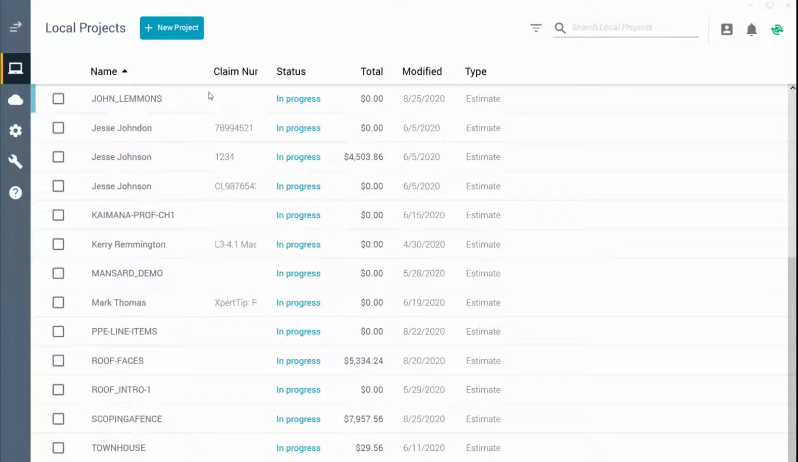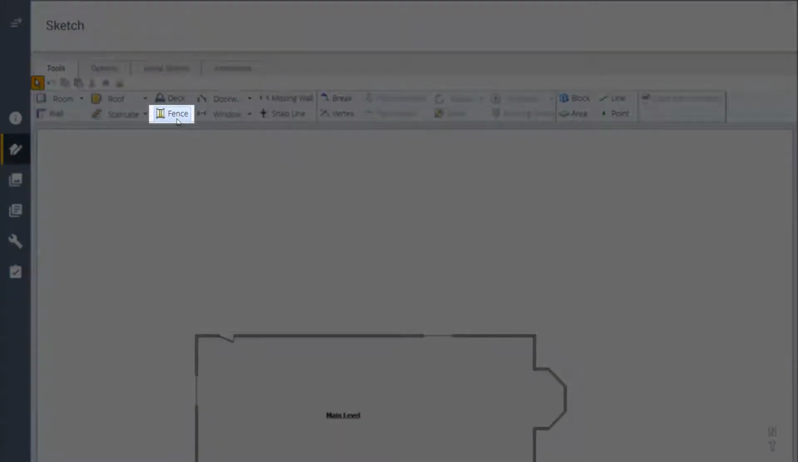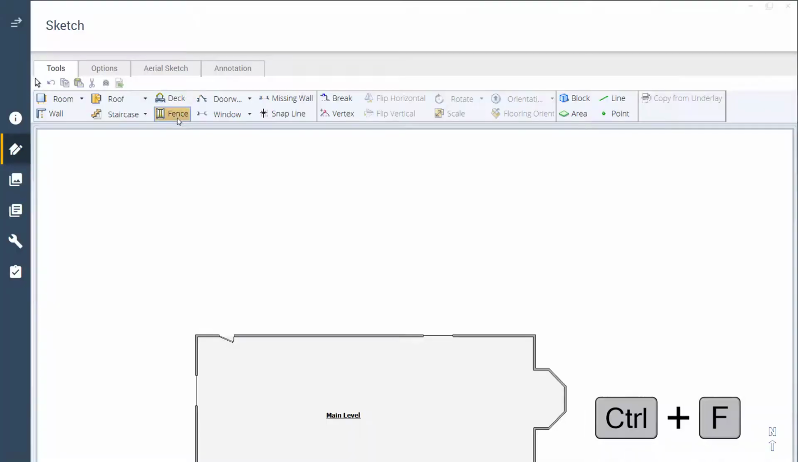Estimating a fence, like most tasks in Xactimate, can be done in more than one way. In this example, I'll show you the way I do it. To sketch the fence, choose the fence tool from the toolbar or use the shortcut Ctrl F.